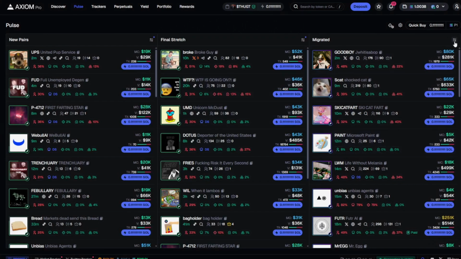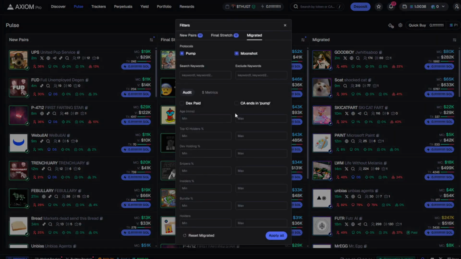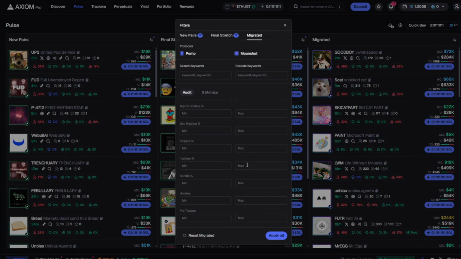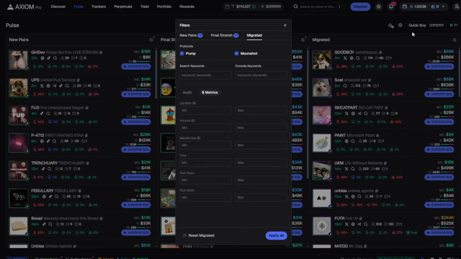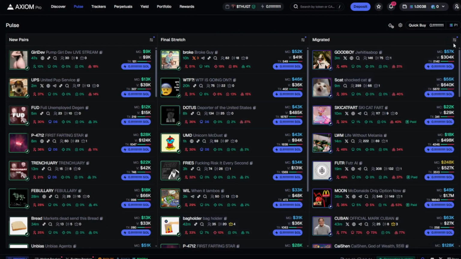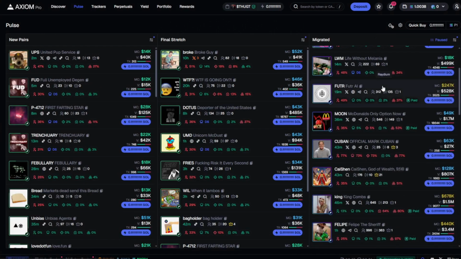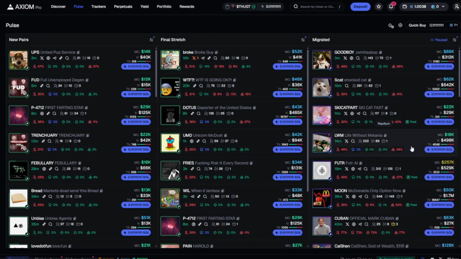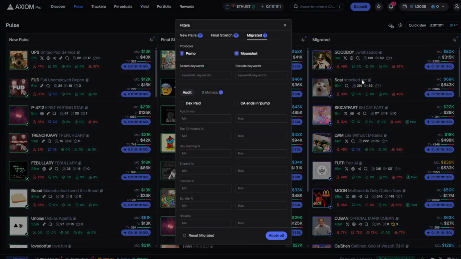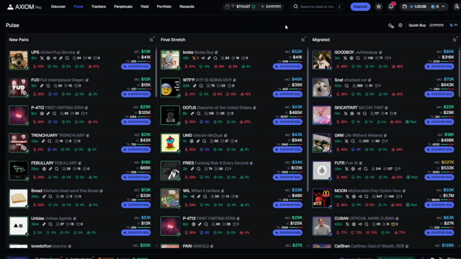And then migrated tokens. For migrated tokens, the only thing I really set is the market cap. I think everything else isn't that relevant. You could maybe change the bond or stuff like that, but you have that information right here, so you can just glance over it. I'll probably set the market cap to around 17k. That's the minimum market cap I set. Even below that I don't really bother looking, but 17k market cap is pretty decent for me. So those are the settings that I use overall for Axiom Pulse.